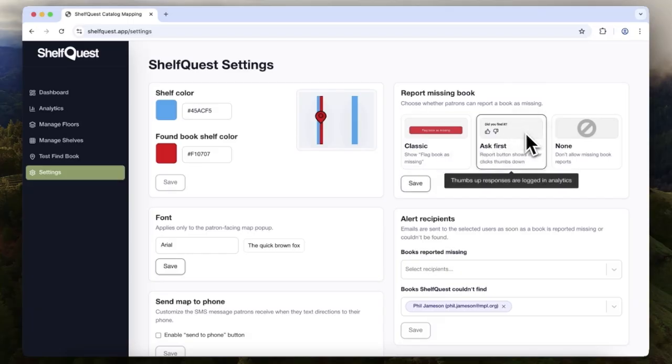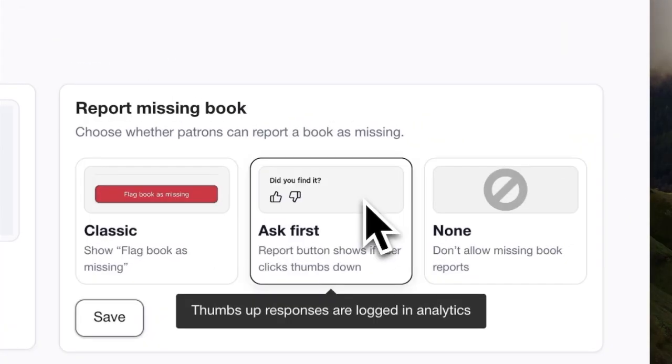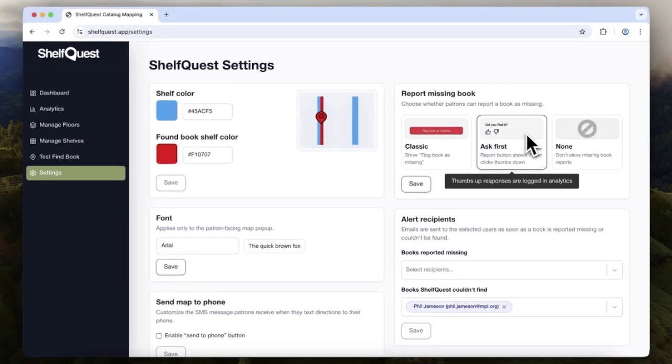The second is the Ask First approach. This appears on the map as well, and at the bottom right, there is a Did You Find It section with a thumbs up and a thumbs down. This is for librarians who would also like to track whether the user is able to find a book from searching it on OPAC to the actual shelves themselves. We track all three of the buttons we provide, whether it's the thumbs up, thumbs down, or flag book is missing.